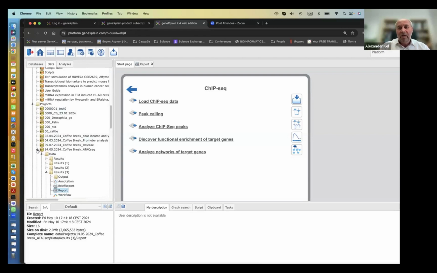So if you have your account in geneXplain platform, you will see only one project, your own project, but you can create new projects here where you can put your data and then use some of those tools to analyze your data. Okay, so what kind of data are we going to see today?